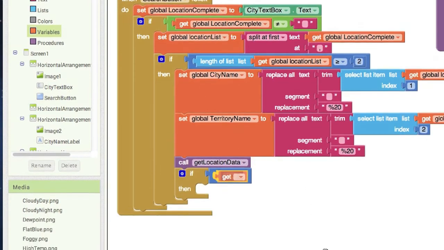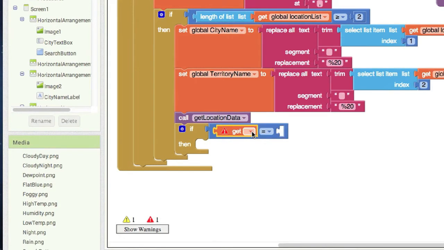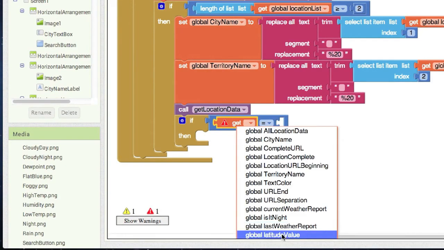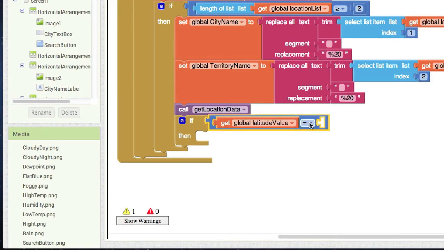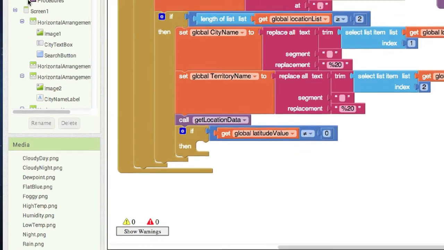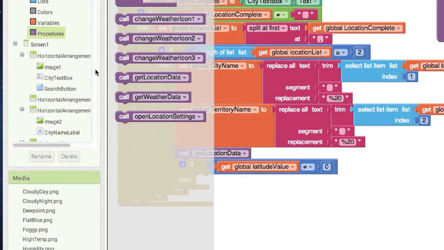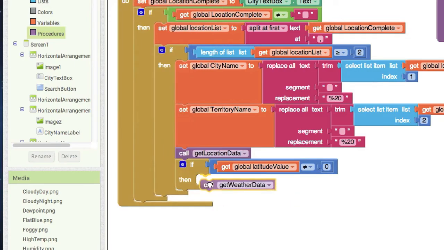Again, I'm just doing this to hold up any errors that might come. Look for latitude value specifically here, and there it is. I want to verify that it's not equal to 0, and there we go. And then if it's not equal to 0, I want to call for the weather information to update. Get weather data and drop it right there.